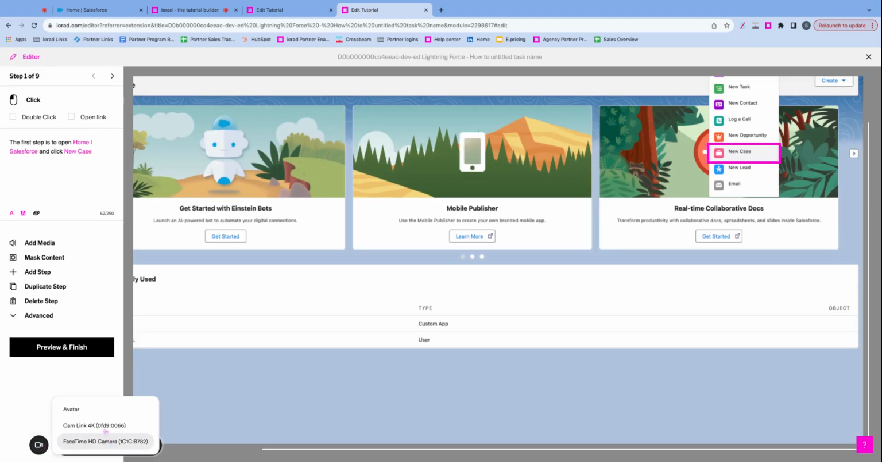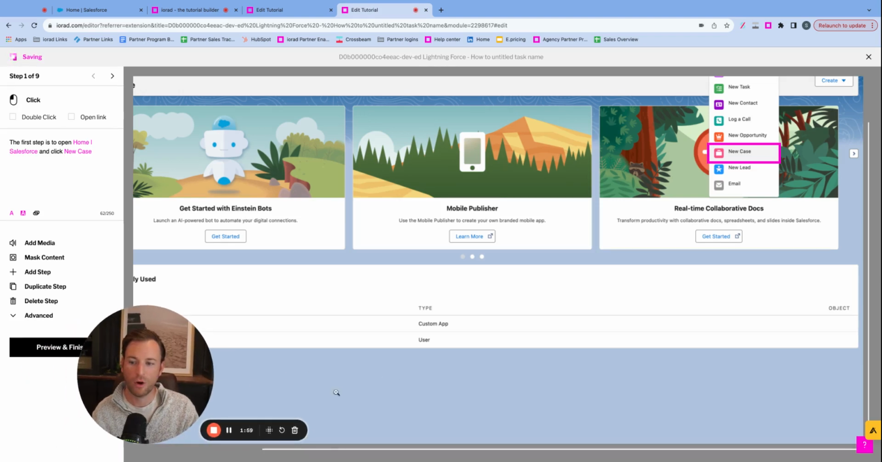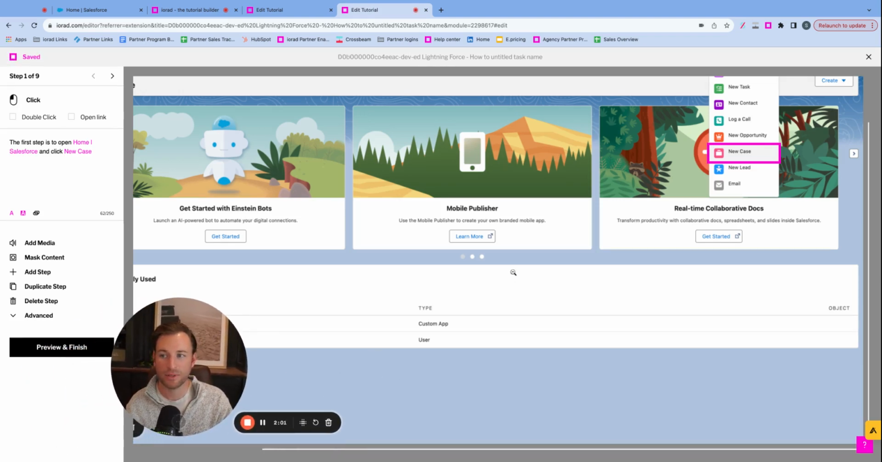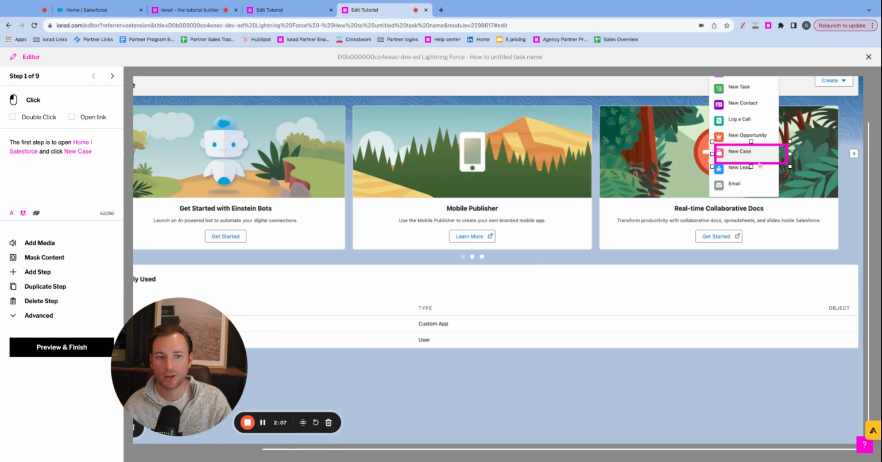Because what has happened on the back end here is iorad went in and captured all the different actions that that particular user did during that process. So you can see in this case, it captured 9 actions. It took a screenshot each time that action was done, and it strung it together into this tutorial.